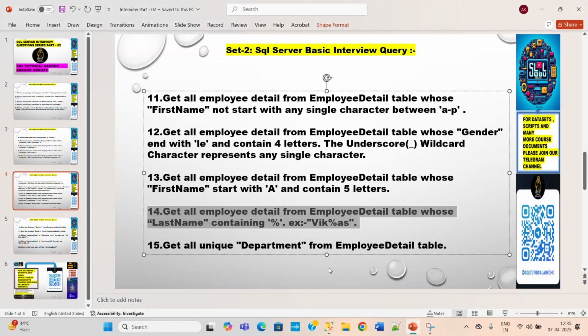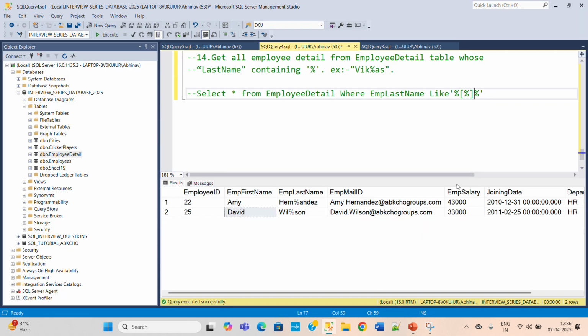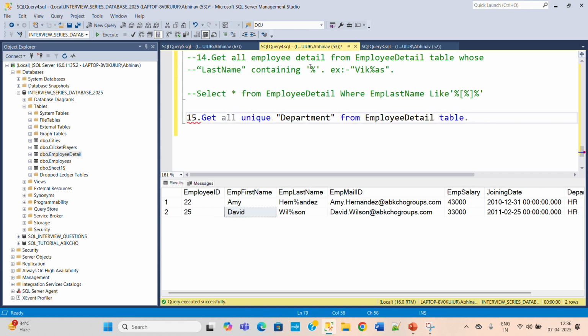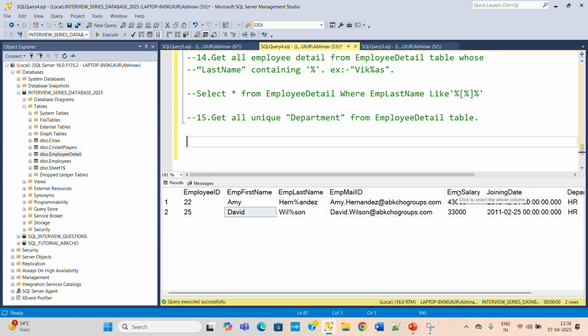So next, the 15th question: get all unique departments from the employee detail table. This is a very simple question. We just need to check the unique departments in the employee detail table. So we will use the distinct clause here, because the distinct clause will provide us the unique records in that particular column.